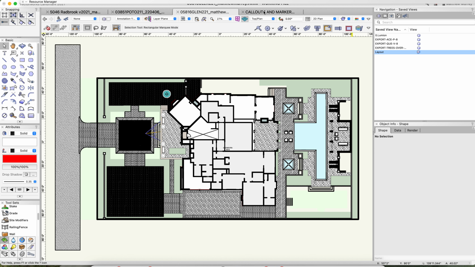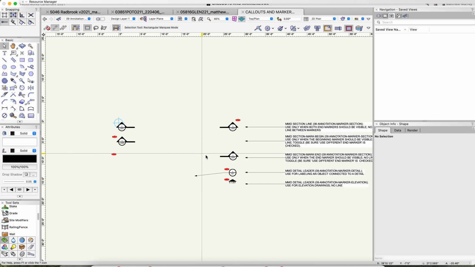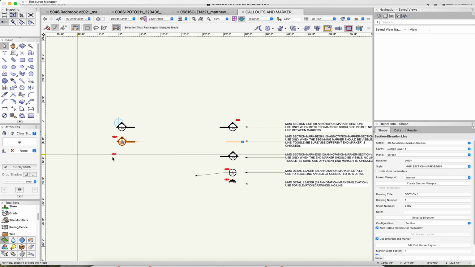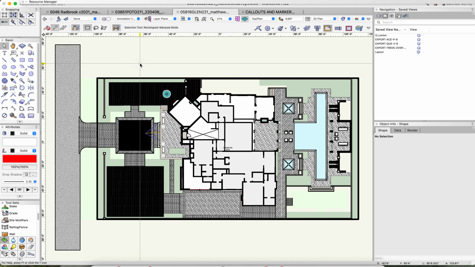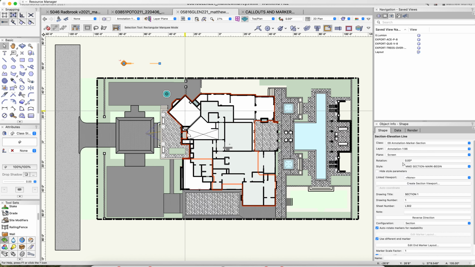I'm gonna go over here. I have our callouts and our markers open. So we'll use this section begin that basically only has an indicator at the beginning of the line. I'll just copy that so I can use that style. And I'll place it here. Okay.